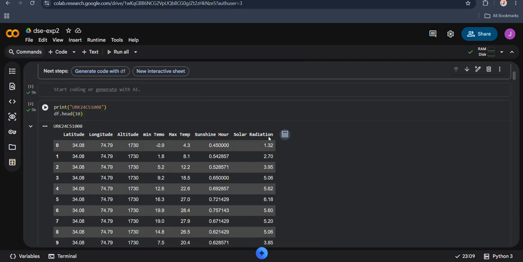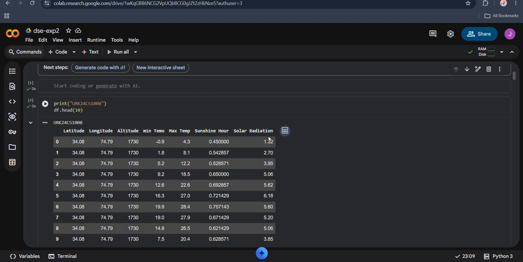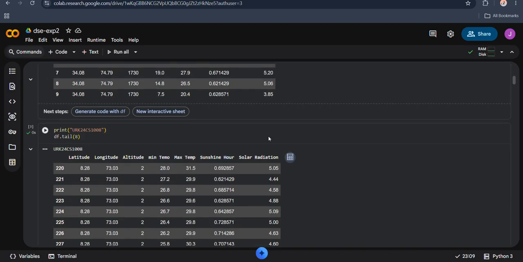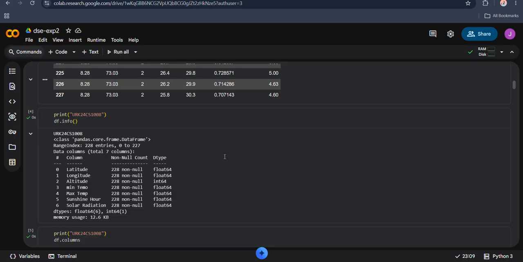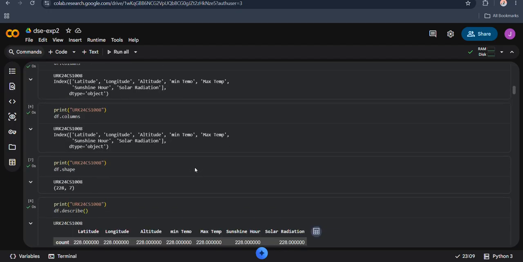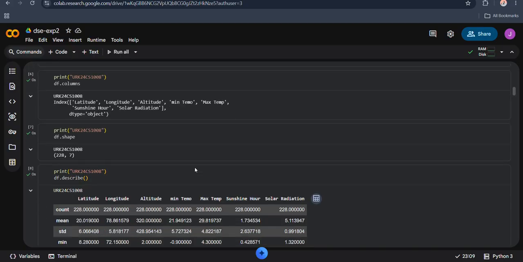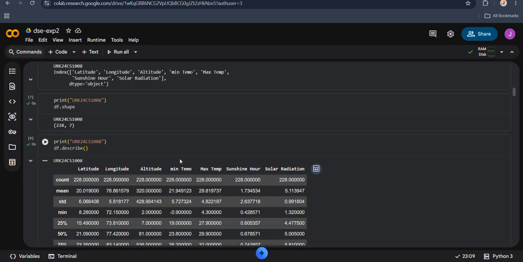Next, using the head function, I display the first 10 rows of the dataset. Using the tail function, I display the last 8 rows of the dataset. The info function provides information such as the total number of entries, the column names, non-null values, and the data type of each column. Using columns, I display all the column names present in the dataset. And here, the shape attribute displays the total number of rows and columns in the dataset.